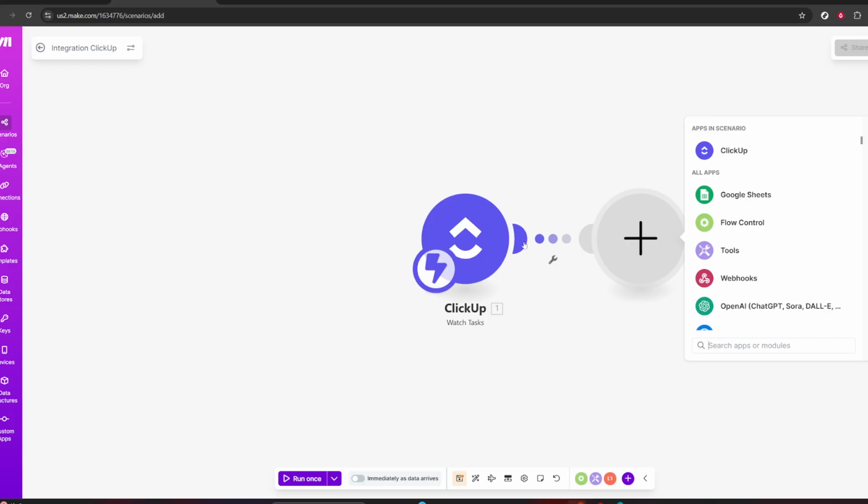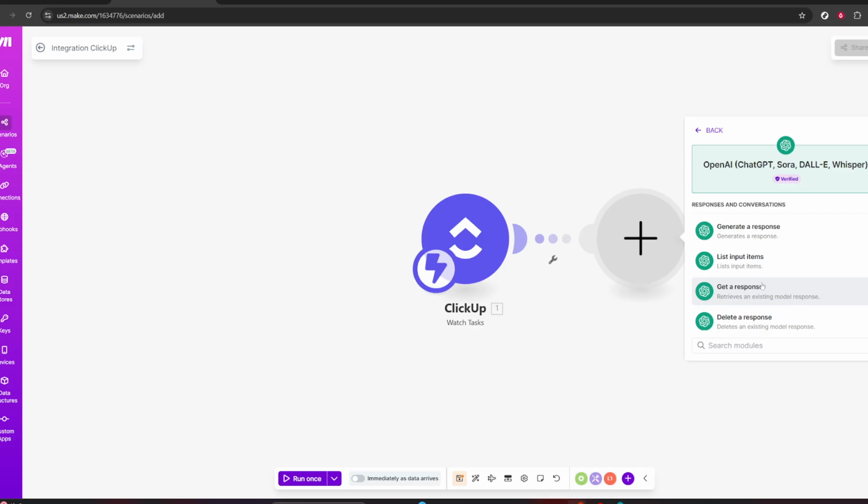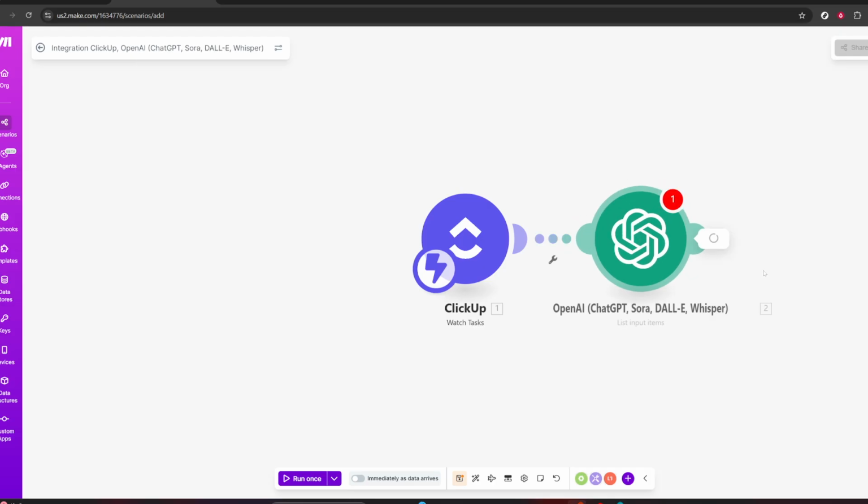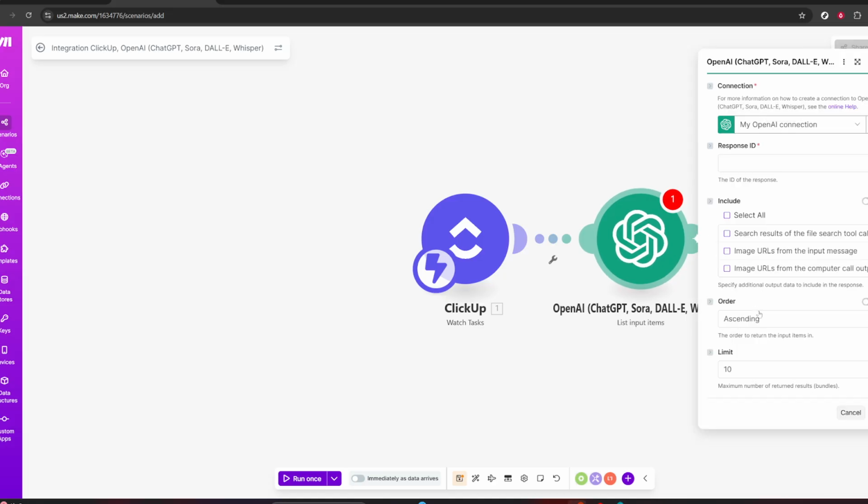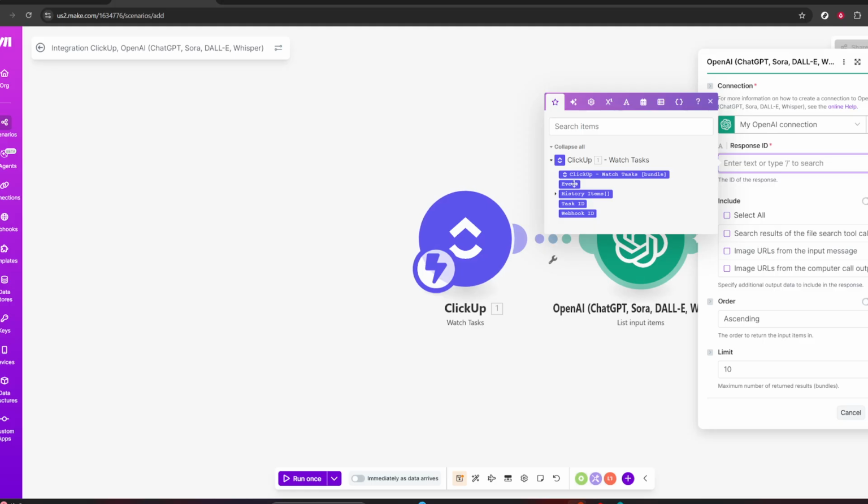Next, click the plus icon on the canvas to add another module and choose OpenAI, the connector for ChatGPT and related models. From the available operations, pick Lists Input Items. This will let the scenario structure what gets passed to ChatGPT, making it easier to feed in the right pieces of task data.